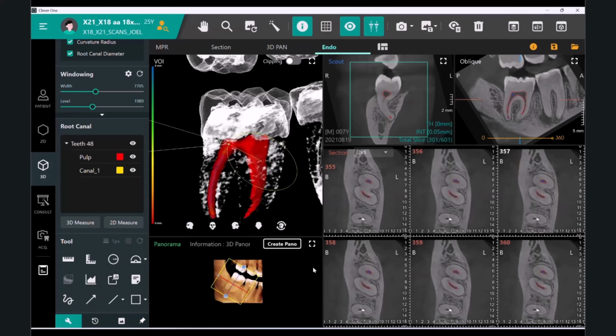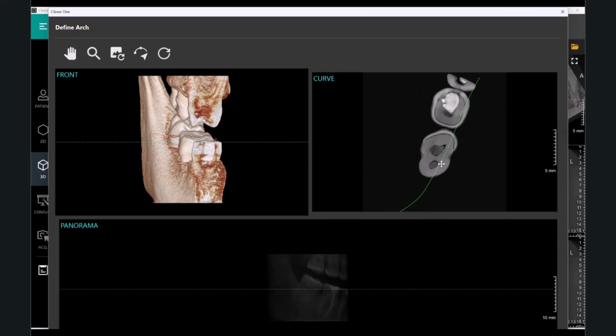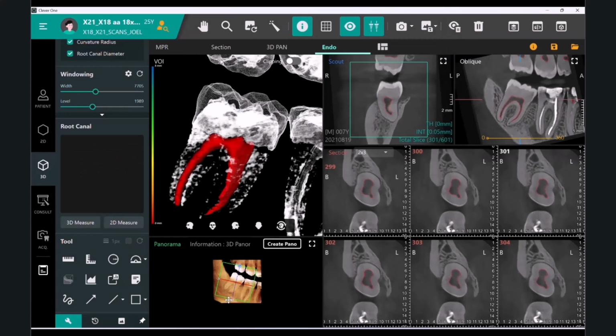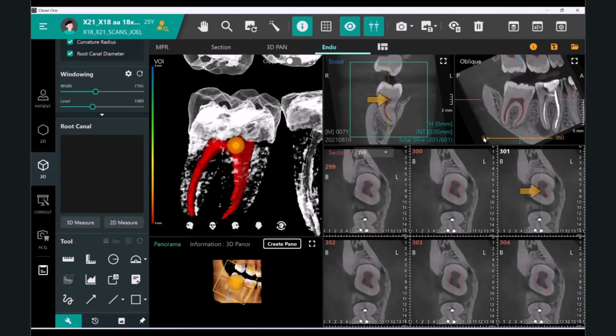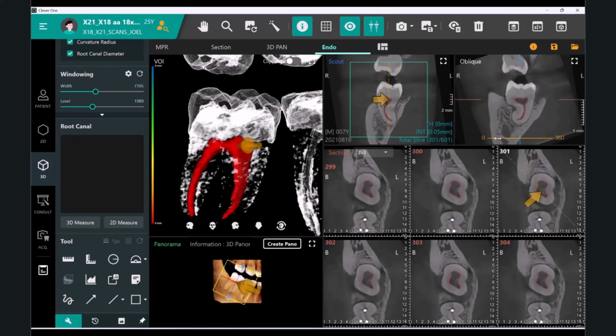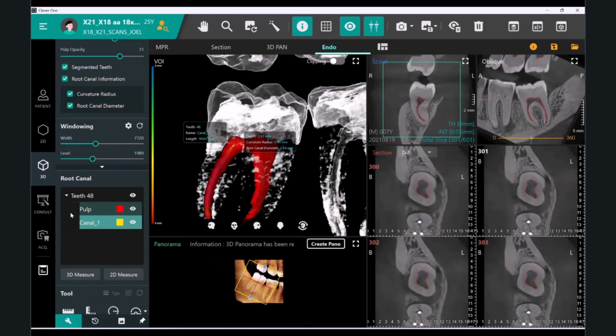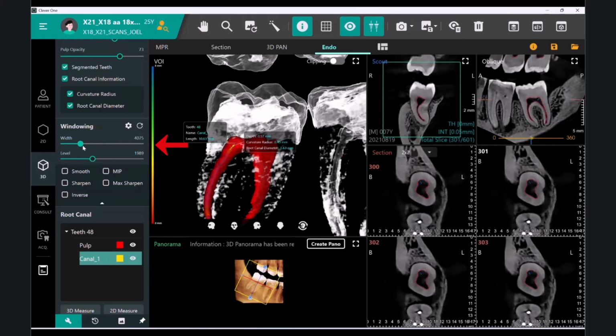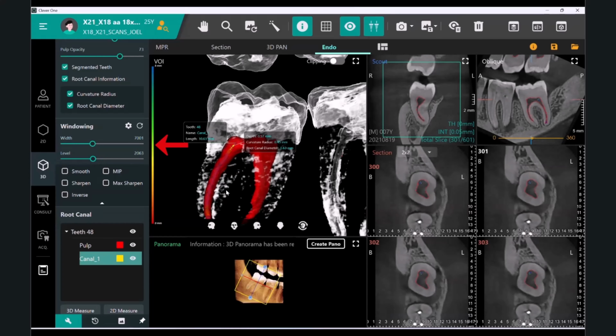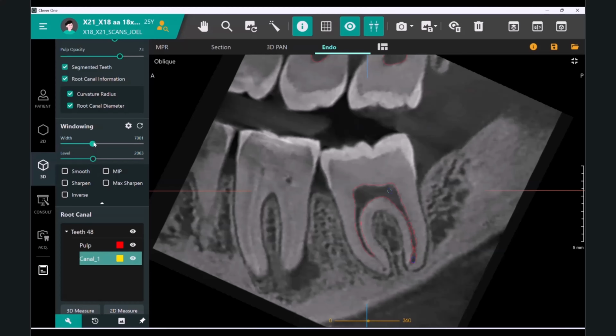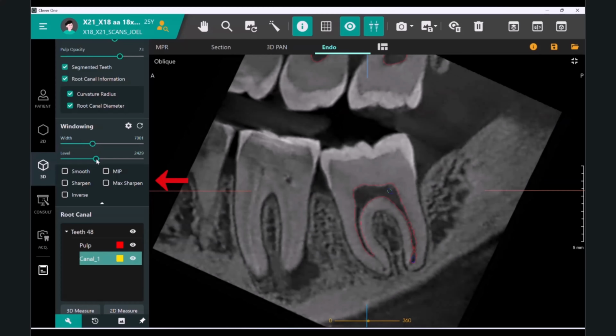If the center point needs to be adjusted, click on the Create Pano button here and move your points or the entire line in between the anatomy you wish to rotate around. You may also draw a new curve here to start from scratch. Adjust the brightness and contrast of your section slices if desired under the Windowing section. Move the width and level sliders as needed. There are also some helpful checkboxes under the sliders such as inverse and the sharpening options.